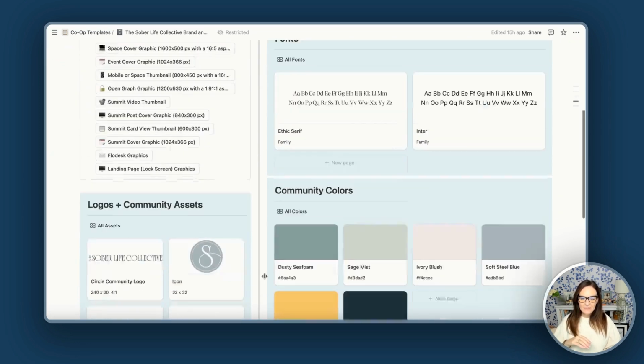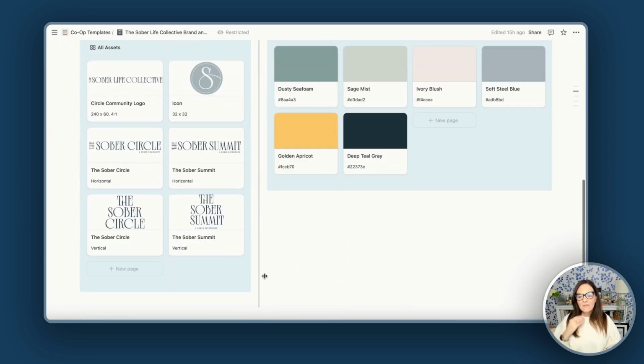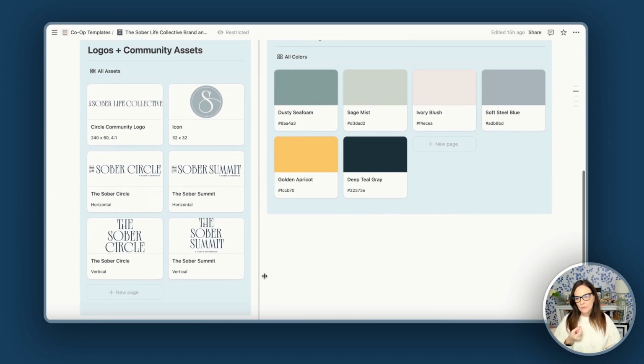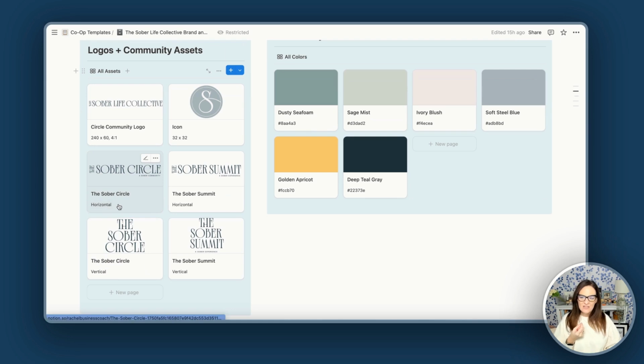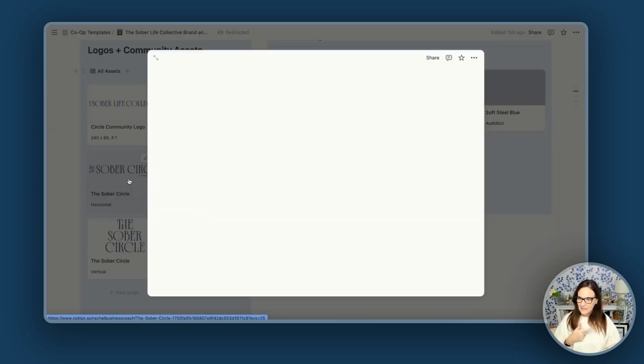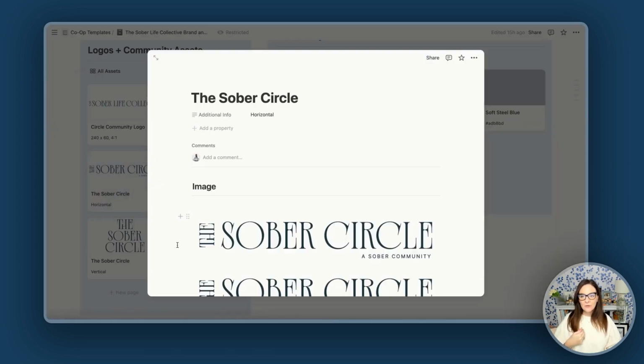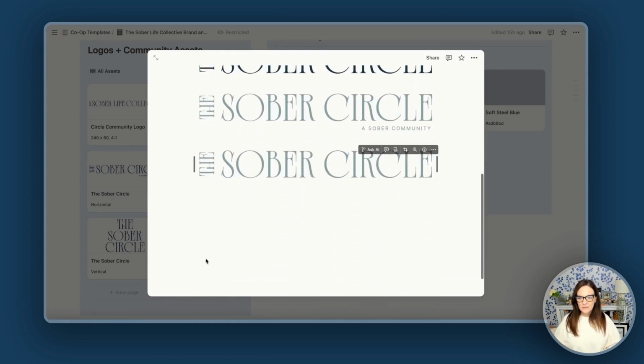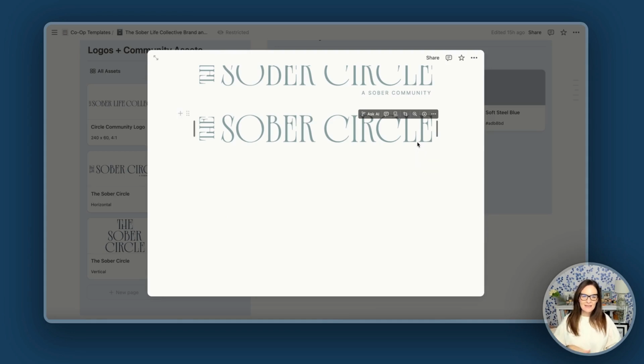Then we have fonts, we've got our colors, and I've done a little something different here with her logos. So you'll see here, this just says horizontal. Well, what does that mean? When I open it up, you're going to find all the horizontal logos for the Silver Circle here. Down here, I can download any one I need when I need access to it.